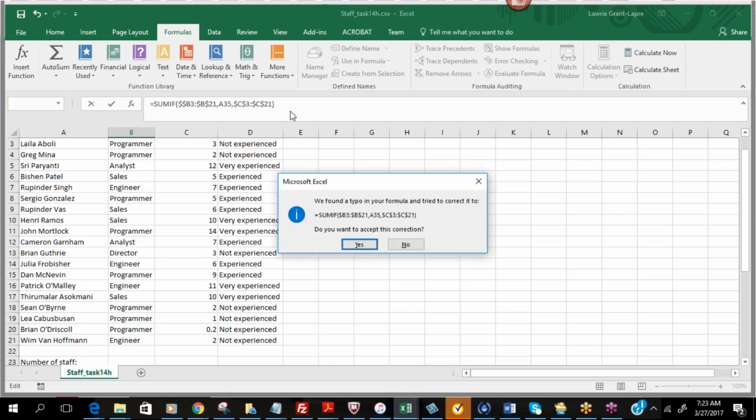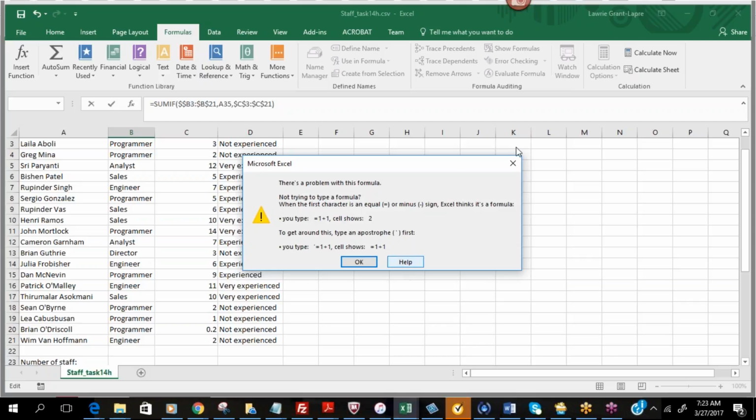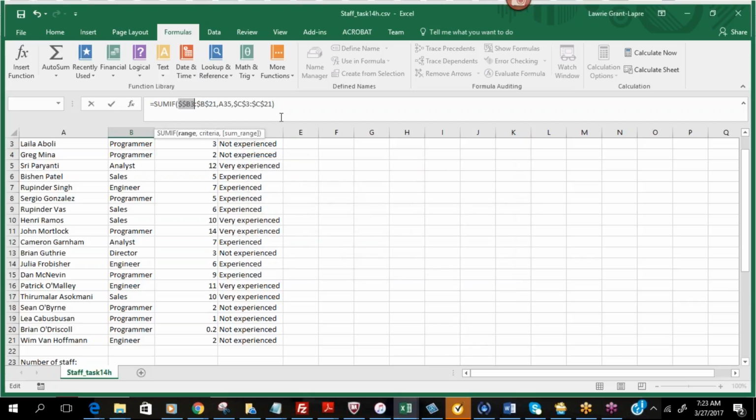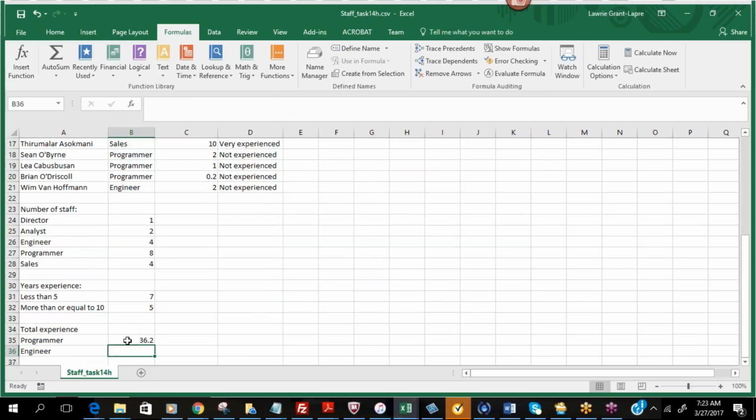Let's hit enter. We found a typo. Where's the typo? There's a double dollar sign. Let's correct this. You want to get rid of that double, and put a dollar sign in front of the 3. Okay, that should work. And there we have our total, 36.2.